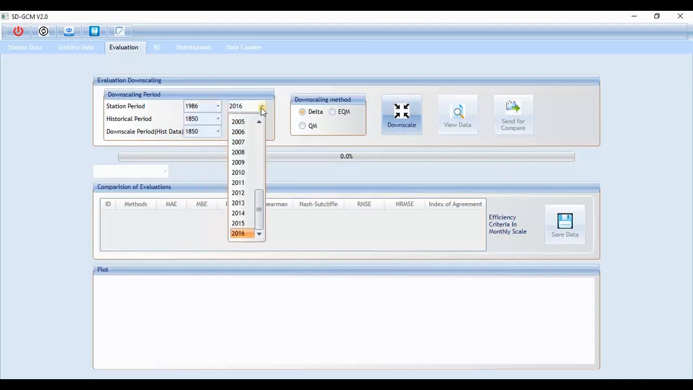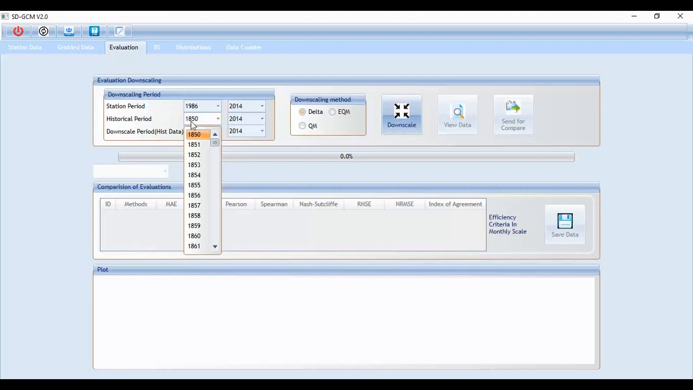Okay, I limit this one up to 2014 because my historical data ends in 2014, and it is limited to 1986 as well, so I find it here, 1986. And for the third one, 1986, like this one. Okay, everything is done. I start with the delta method. I select it, and everything is done.